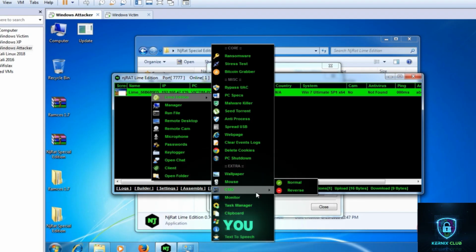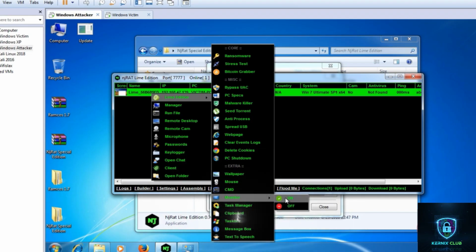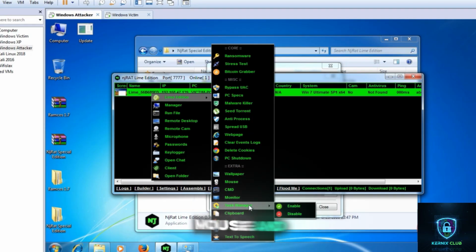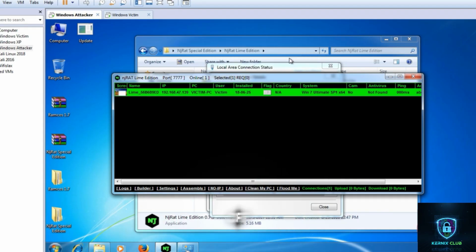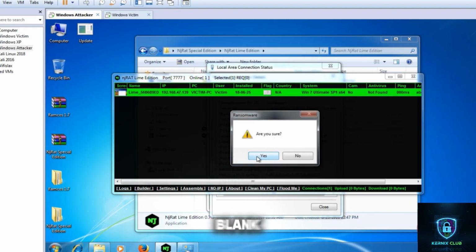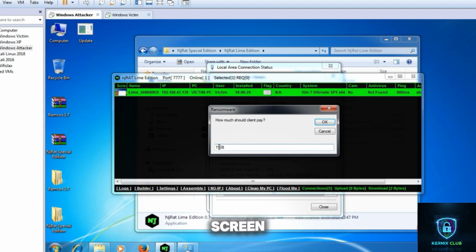It also has a little more features as well: you can shut down their PC, we can change their wallpaper, we can reverse their mouse, and we can also turn off or turn on their monitor. If I turn off their monitor, their screen will go black. They will not be able to see anything on their screen. So there are a lot of tricky features as well.